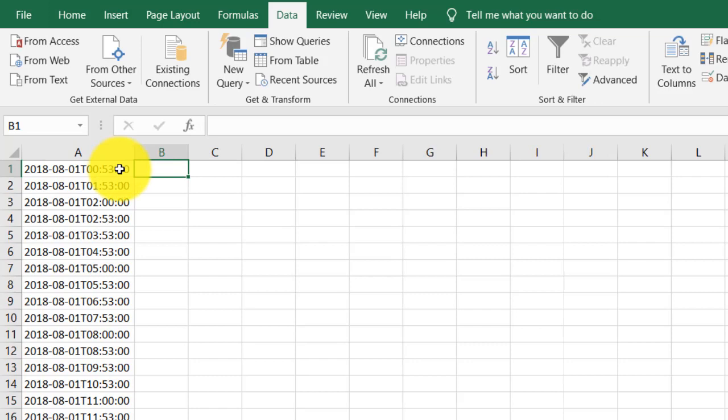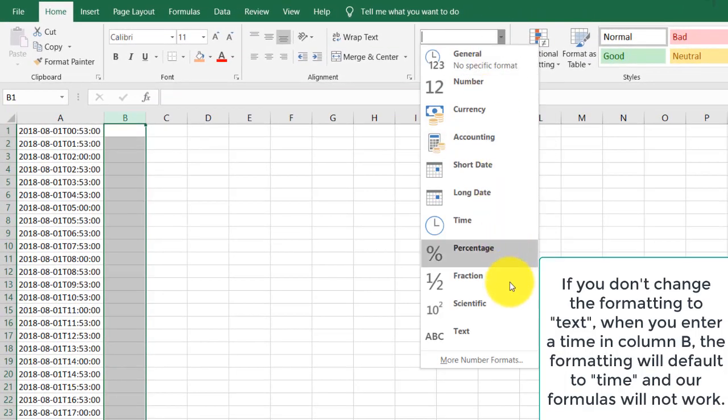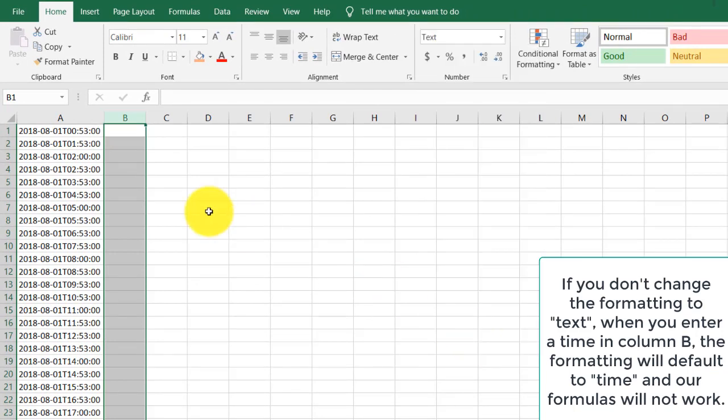So once we've pasted this list, we want to pull out these different observation times from the date. So the first thing you need to do is on the Home tab, you're going to want to highlight the entire column B. Just go ahead and click the B with your mouse cursor. That'll highlight the whole column. And then you're going to want to change this to text. Once you've done that, go ahead and click in cell B1 and type just the time as it appears.